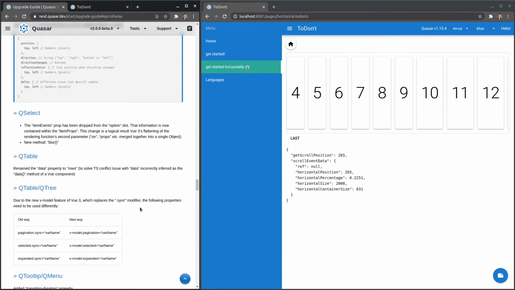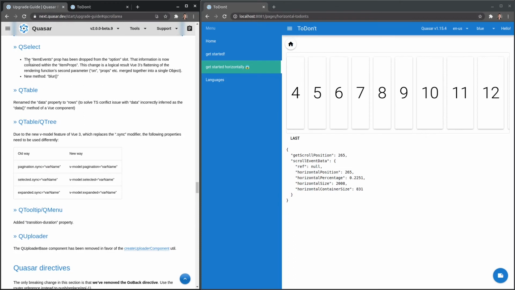Okay, so now we've also got QSelect. The item-events prop has been dropped from the options slot. Okay, this is worth reading. That information is now contained within the item-props. This change is a logical result of Vue 3's flattening of the render function's second parameter. So that's because on and props have now been merged together into a single object in Vue 3, which has a whole bunch of benefits that I won't go into in this video.